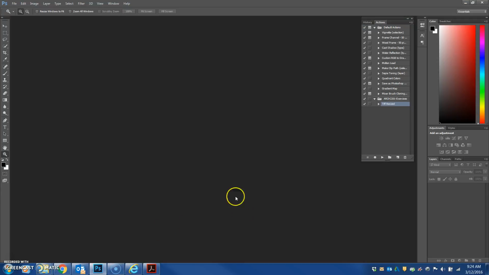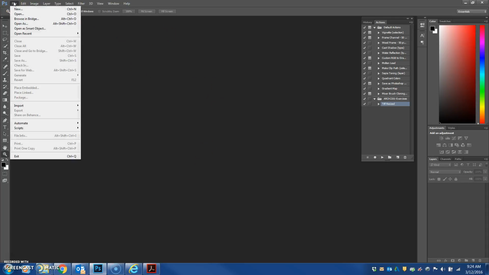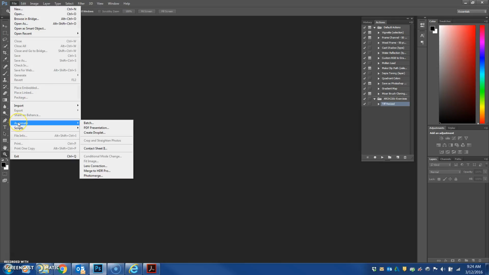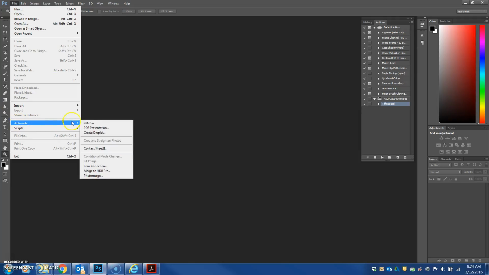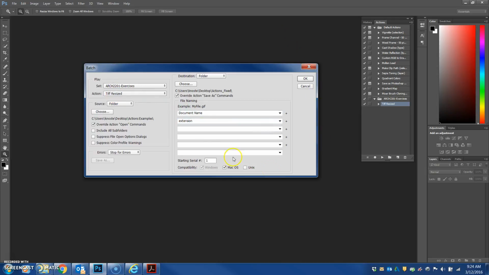Now let's go back up to Photoshop, and we're going to batch process. Go to File, pull down, and you see Automate, Batch. Click on that and you're going to get this folder. Normally this would open up with default actions, but since I set up my own folder of actions for this class, here's the TIFF Resized.